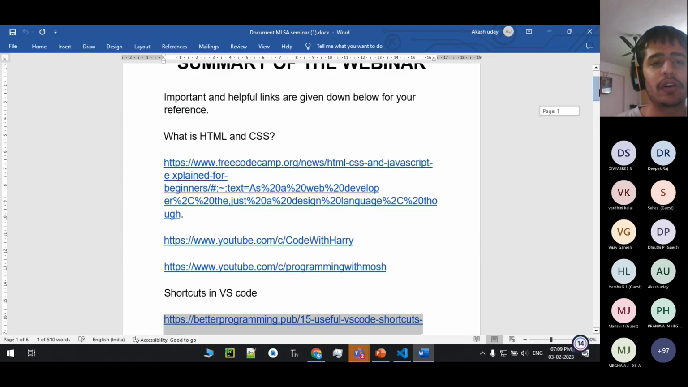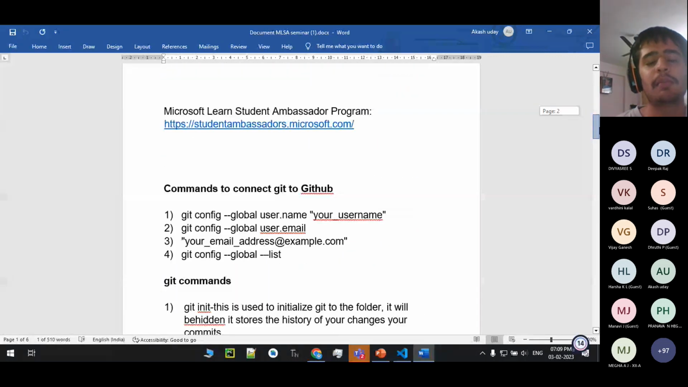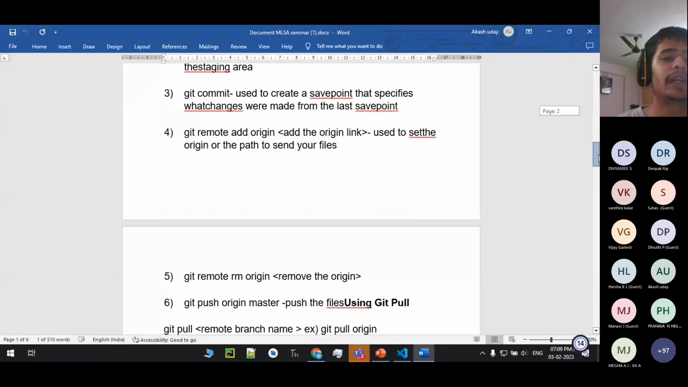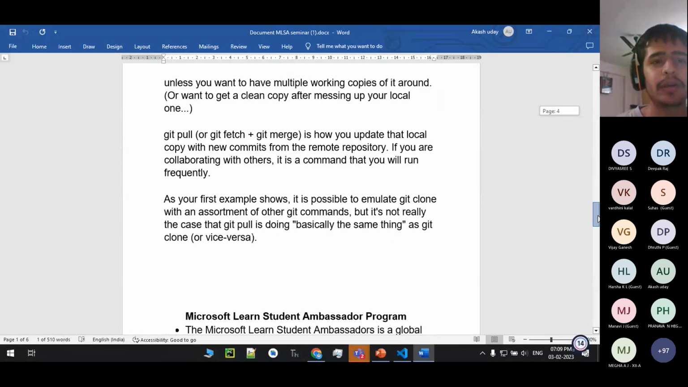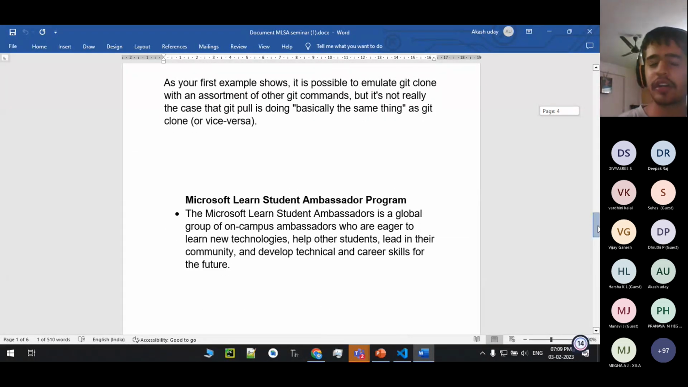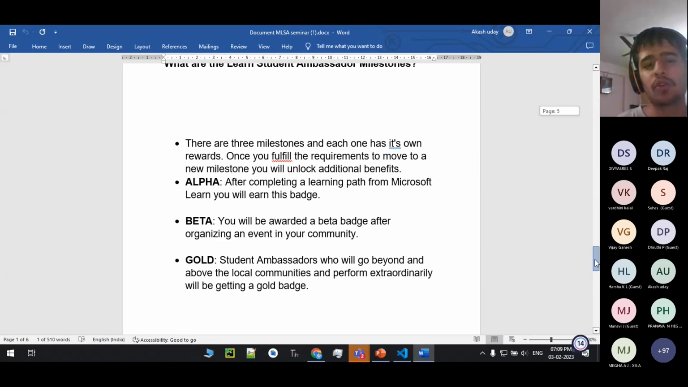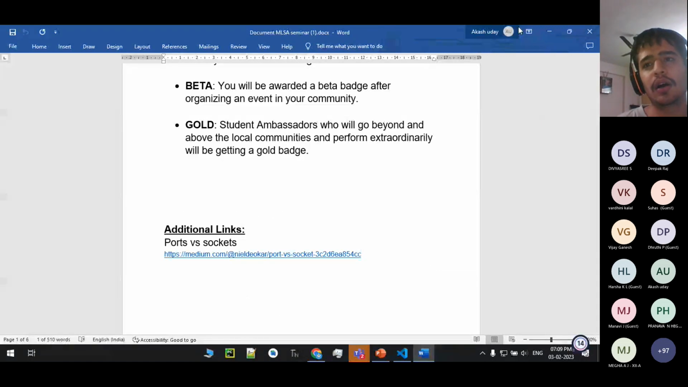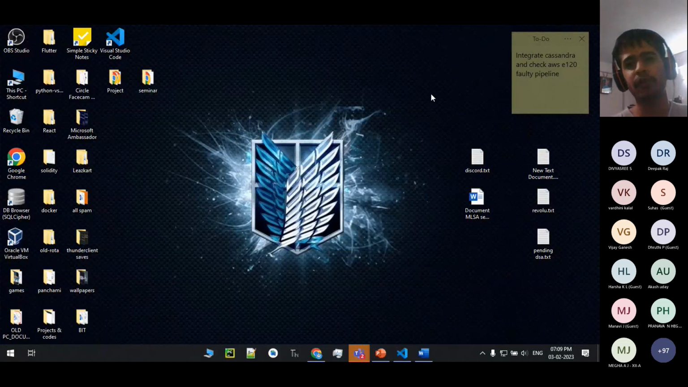I have many links over here. What is HTML, CSS, shortcuts? Microsoft Learn Student Ambassador Program. GitHub will be done tomorrow. From here to here, we'll be doing it tomorrow. Maximum it will take 1 hour. It should not take more than that. So I'll give you a quick brief of what we'll be doing tomorrow.